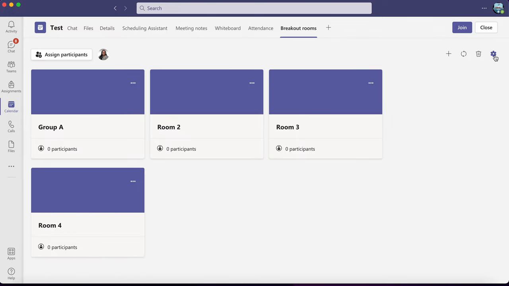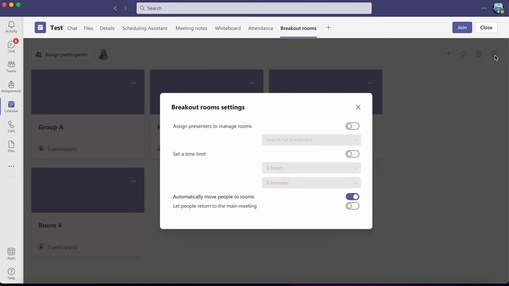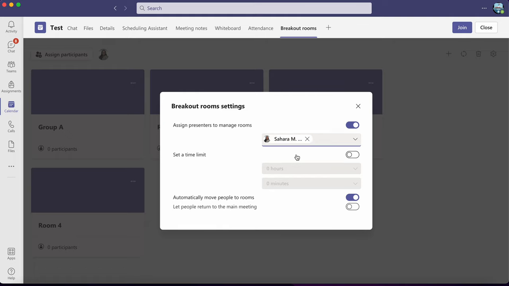Also, if you click on the little gear over here on the right-hand side, it gives you some more options to set room settings for your rooms. So I can assign presenters to manage the room. So I only have one person in here, that's Dr. Haney. I can set a time limit of how long they will be in the room.